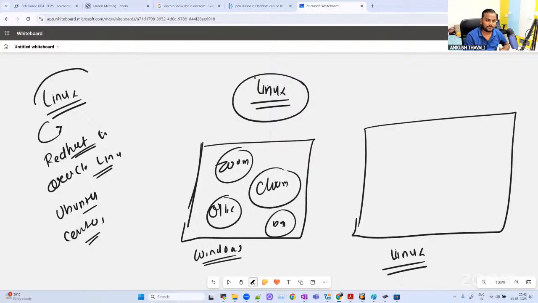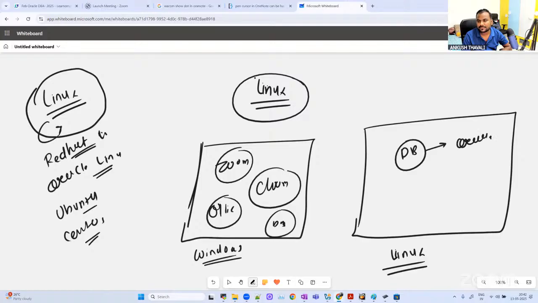So I'm going to talk about the Linux operating system, and under this Linux operating system you can install your database software. When I say database, you can install any number of databases, like Oracle database, MySQL database, and if you want, you can install SQL Server database also. That is also possible, guys. So if you know any Linux, you can run those commands on Oracle Linux, MySQL, SQL Server also.